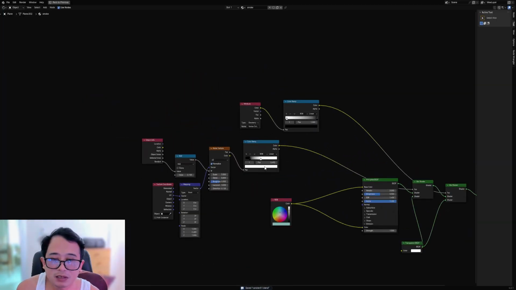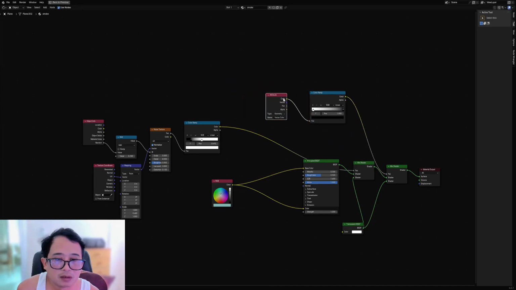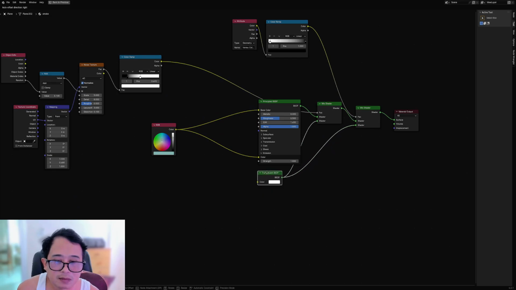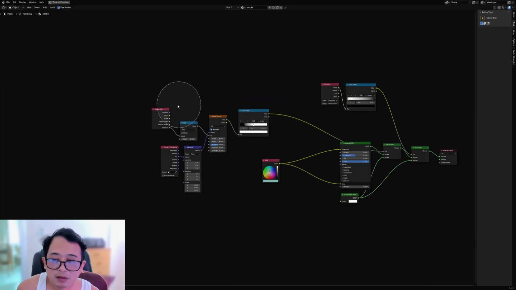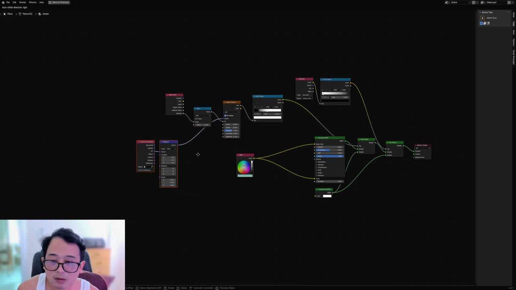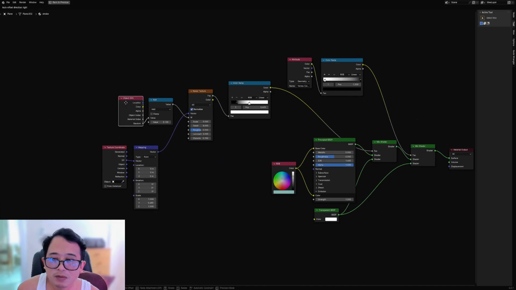So this is the smoke. Just remember what I did. Generate the smoke.